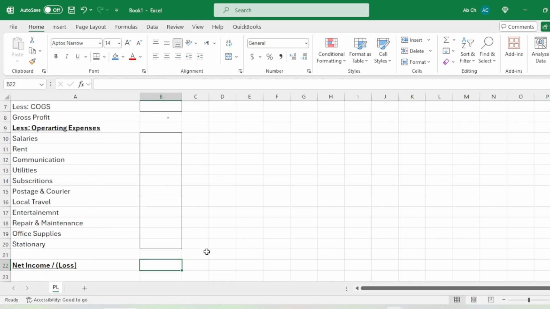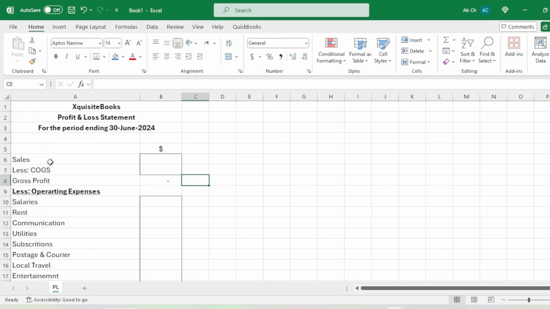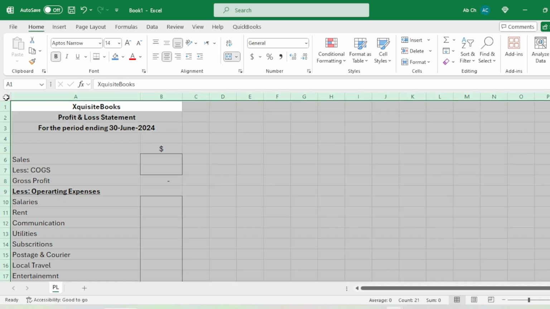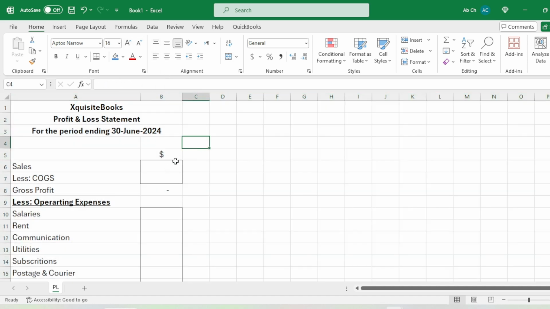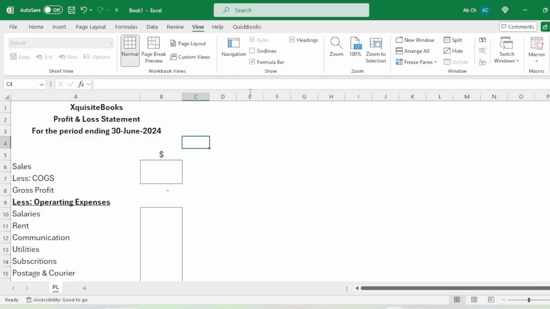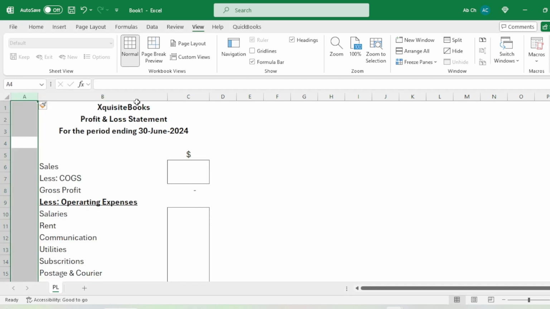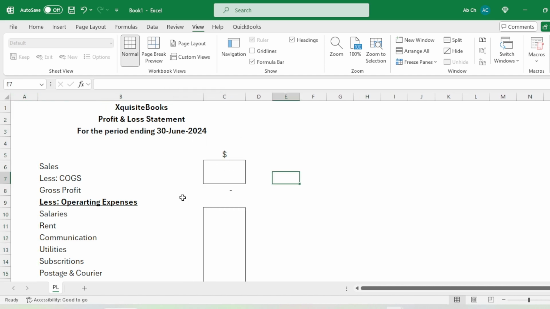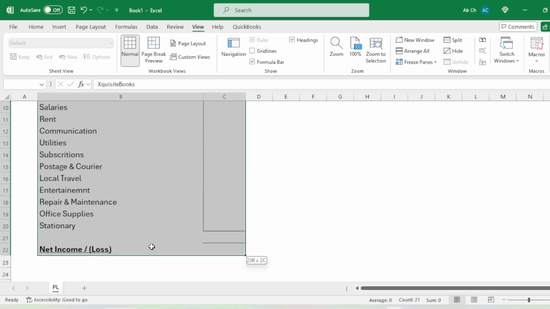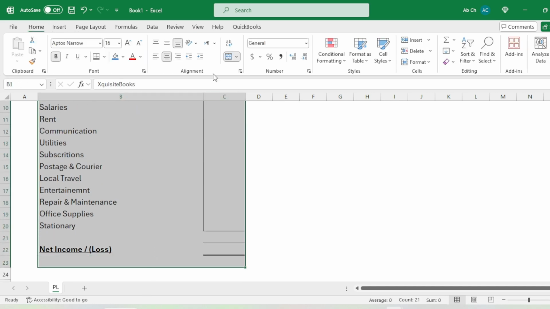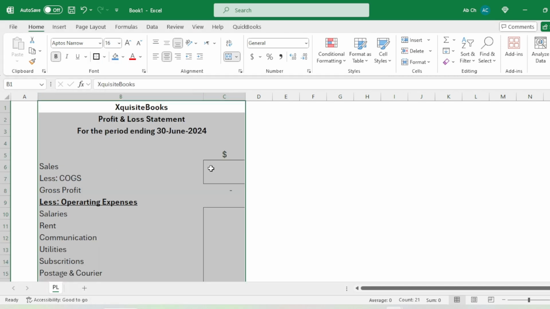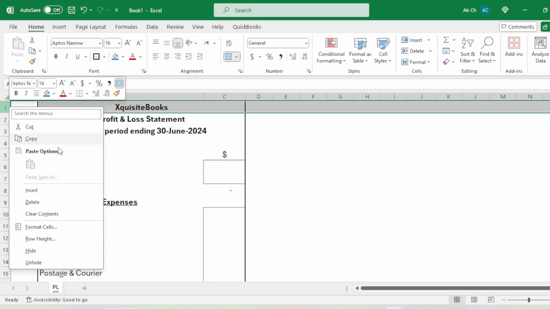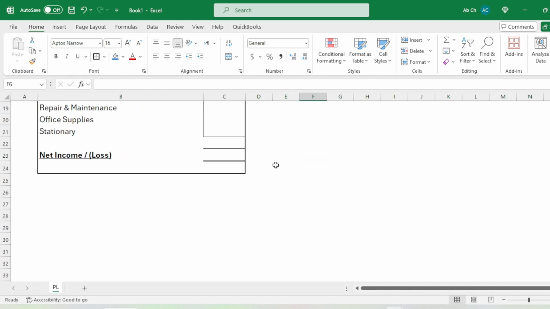Now the format is pretty much done. You can increase the size if you want, and to make it a little more presentable, I will remove the gridlines as well, and let's make it a little more presentable. And I will add a border as well, like some dark border, and maybe now our format is pretty much done.